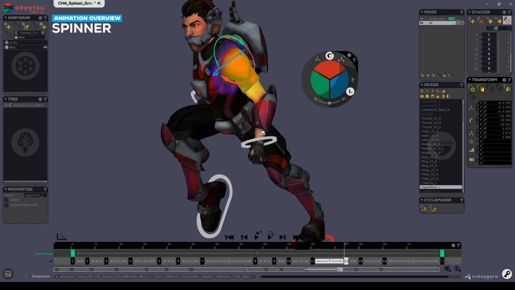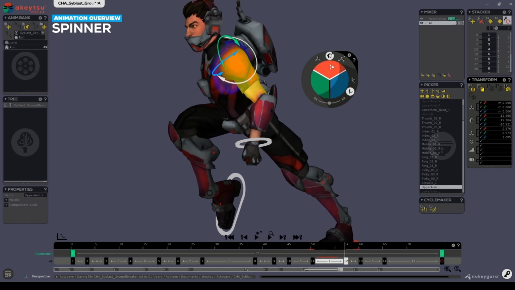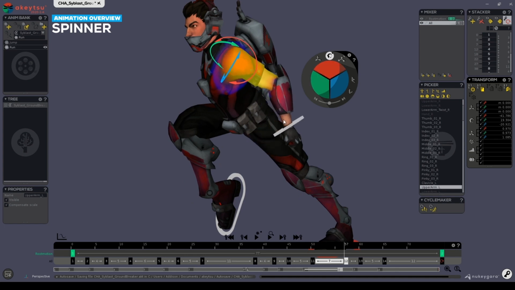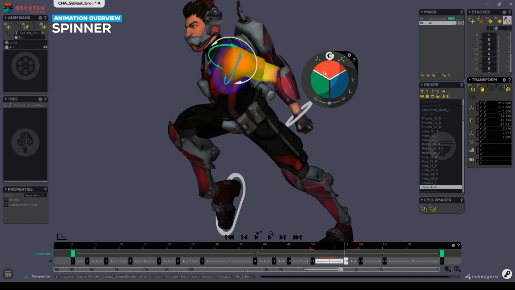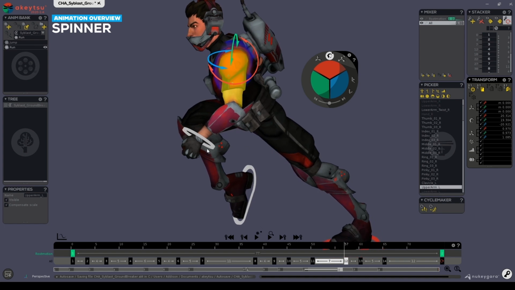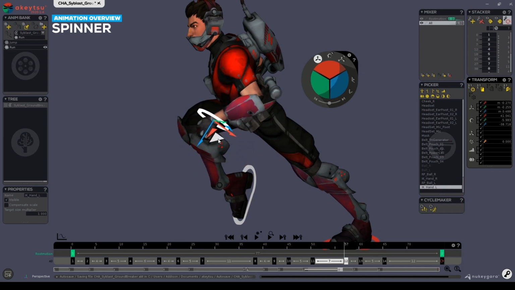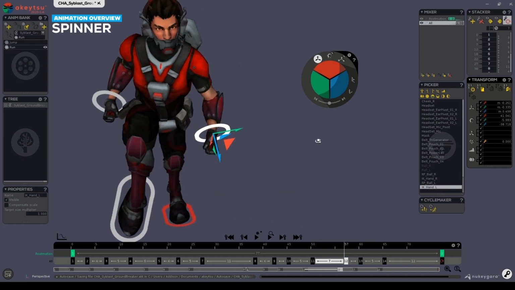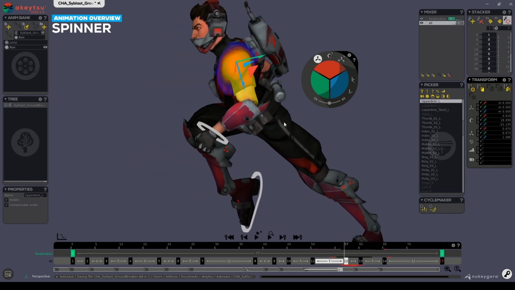In the case of objects like arms, when you rotate an object, you'll notice that the children follow along with it. This is expected behavior in forward kinematics mode, and because of akeytsu's unique approach to hybridization of FK and IK, you can always choose which one you want to use at any given time.